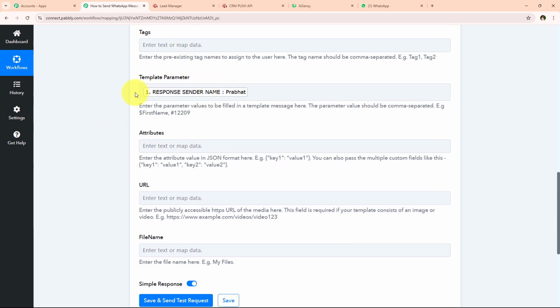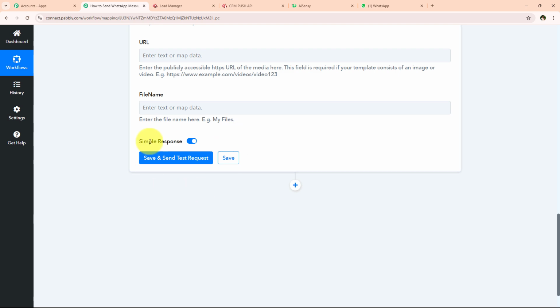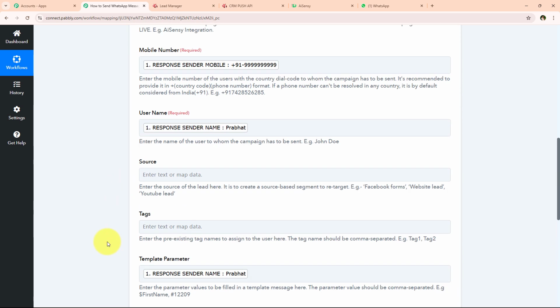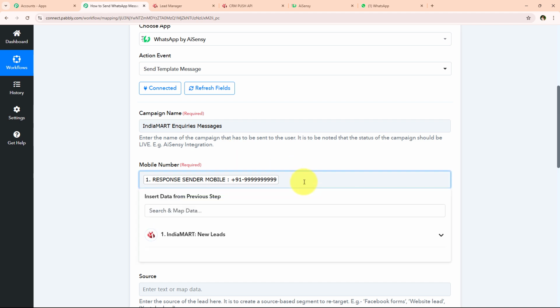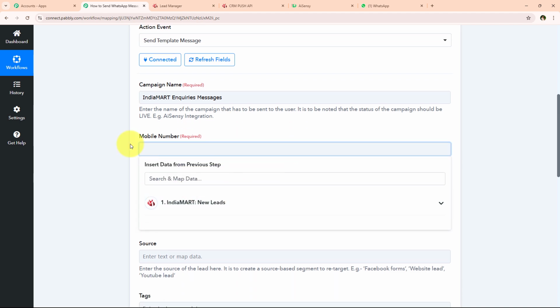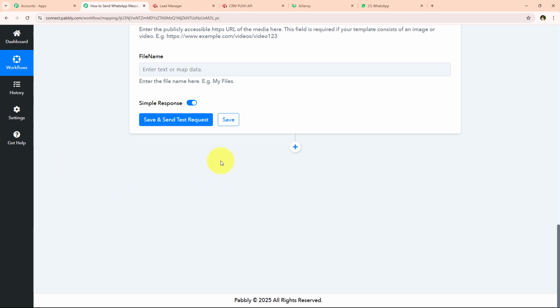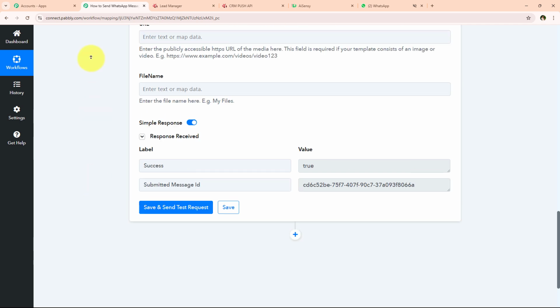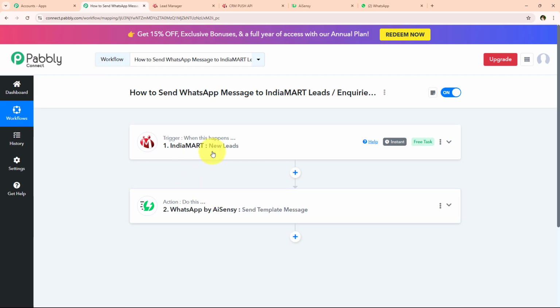After mapping all of these details, we're going to move on forward and click on save and send test request. I'll just let you know that I'm going to replace this dummy phone number with my original phone number so that I can show you the message and the response received. After replacing this, I'm just going to click on save and send test request. And as soon as we click on it, yes, you can see that we have received a positive response that we have successfully sent an automated WhatsApp message to our lead.